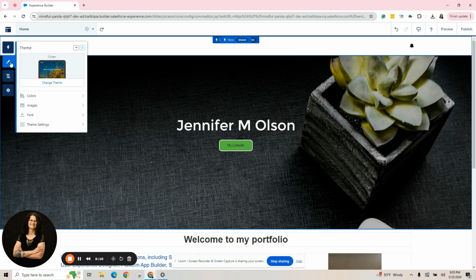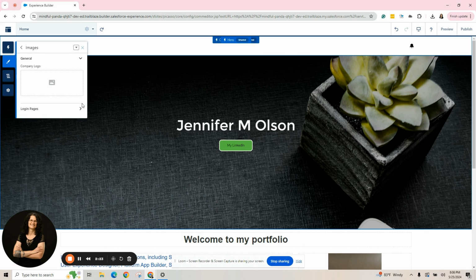Yours may look a little different. If it doesn't look like this, you might have a caret up here. Hit the caret to go back, and you're on this main screen. And you're going to go to Images. It is the second one down. Click the caret on the right. Under Images, you'll see Company Logo, and this is where you'll upload a logo.